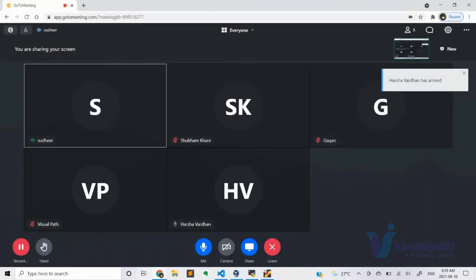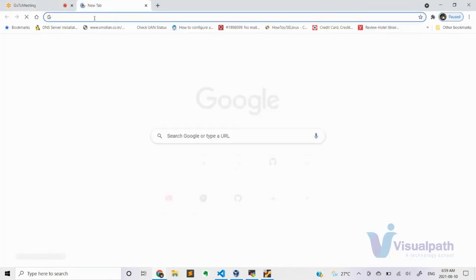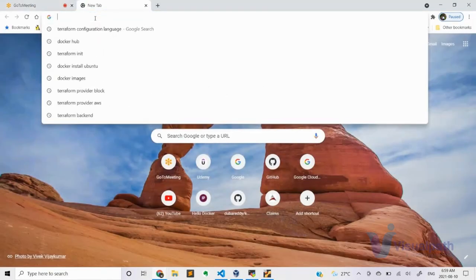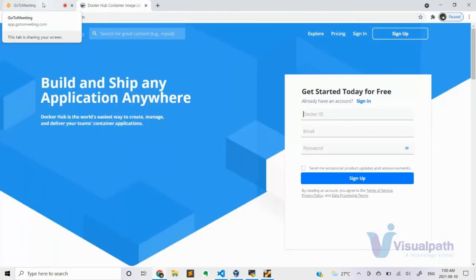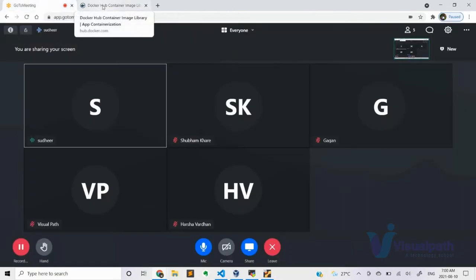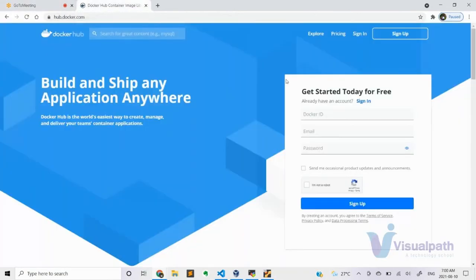So the first and foremost thing is to understand how to pull images. As I told you, if you want to create a container, the container can be anything, a base container, a web application container, or a MySQL container. A few images are already built and available in the Docker Hub registry. If I want to deploy MySQL on my Docker host, I can use a MySQL image.